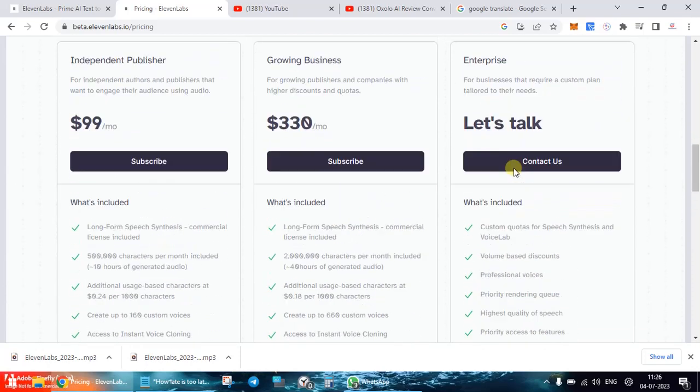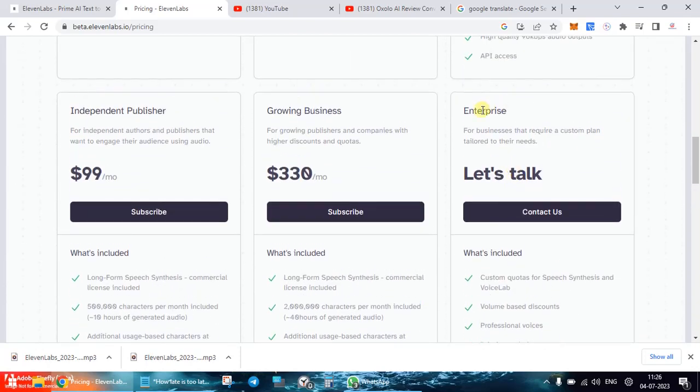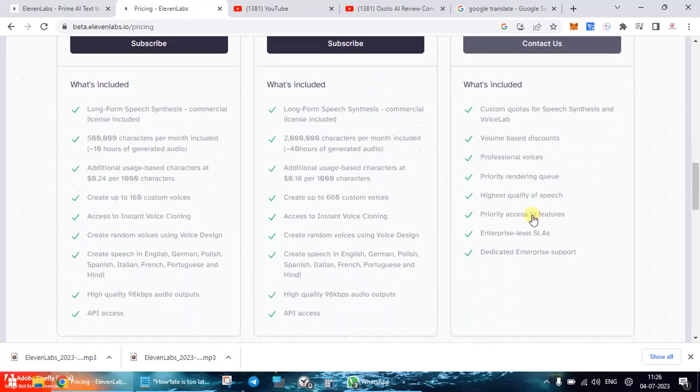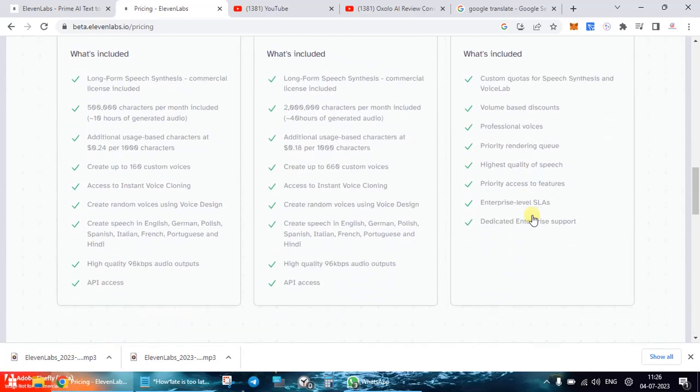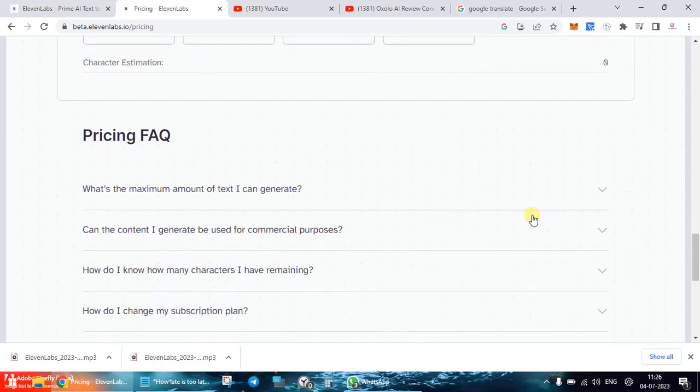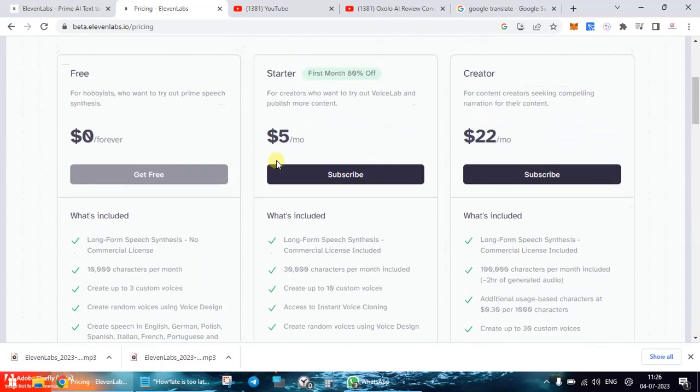And for heavy users, you always have the enterprise model, wherein you can contact them and get a customized solution for you. So this is it about 11 Labs.